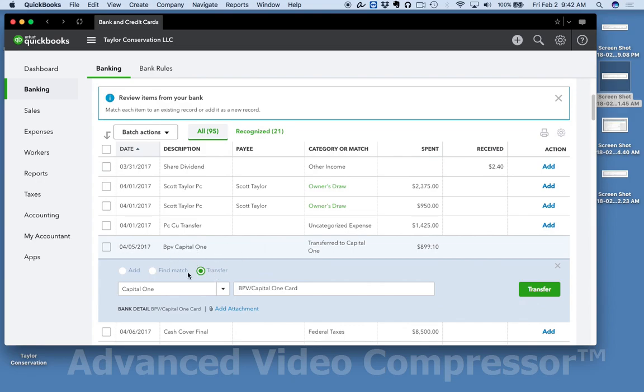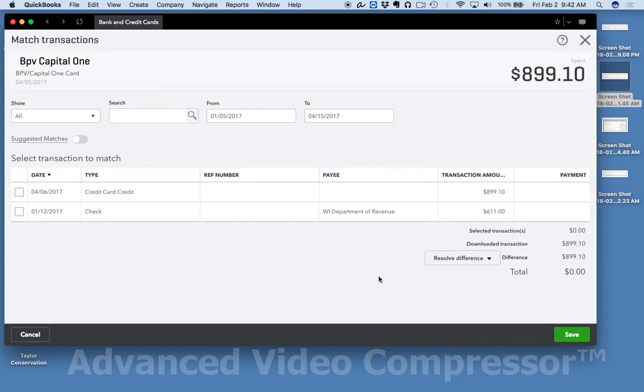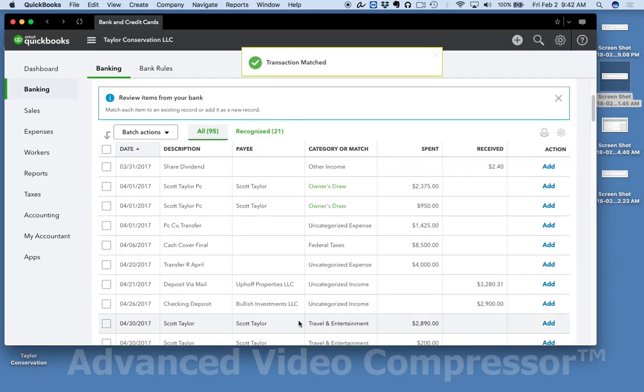BPV Capital One, then I look for a match. Let's see if I can find a match there. Yeah, see, look, 4/5/2017, 8/99/10. That's already in there, and the reason it's in there. So now I'll just check that. Save. There, it's matched and added.